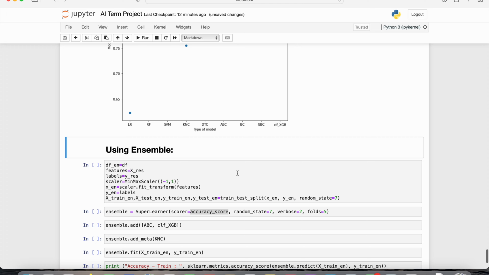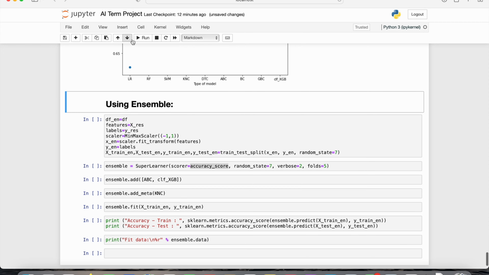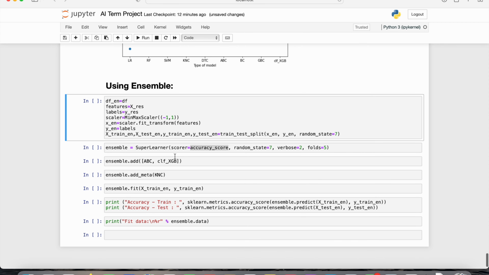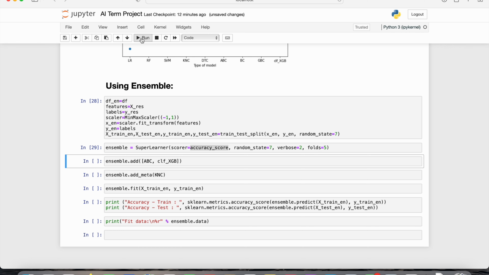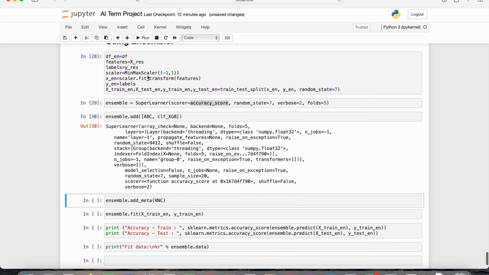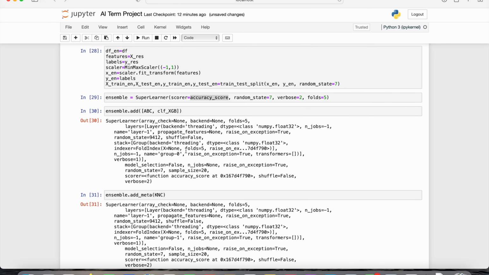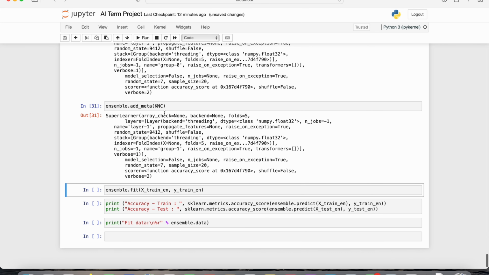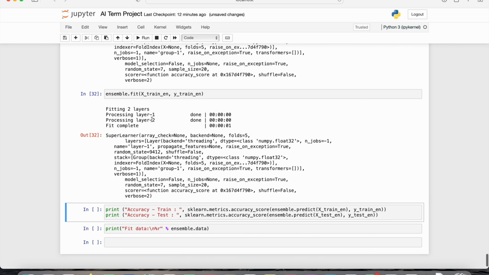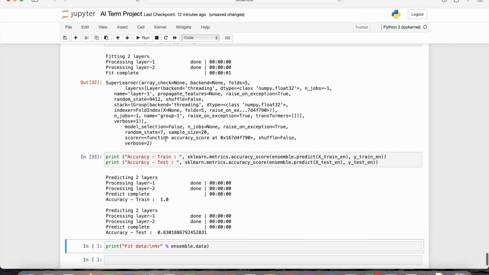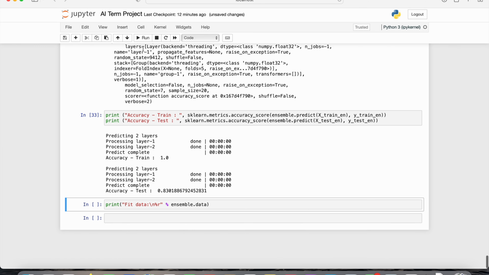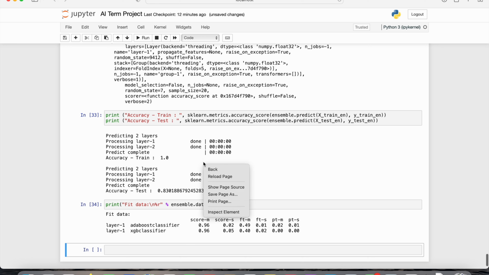Now let's move to the ensemble hybrid method, where we assign and split the data. We initialize the model using the super learner function and add the first layer with AdaBoost and XtremeBoost, which is then fit. Then we add the second layer, which is KNN, fit the model and test it. We have received an accuracy of 83.01%. So that's the coding part of the project.